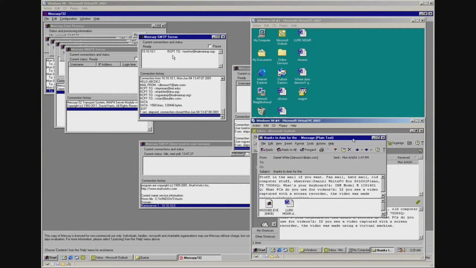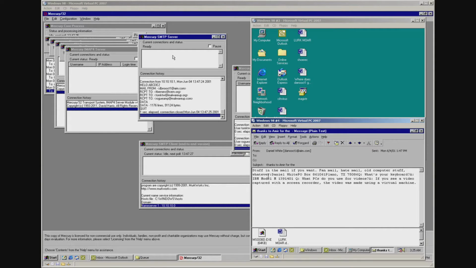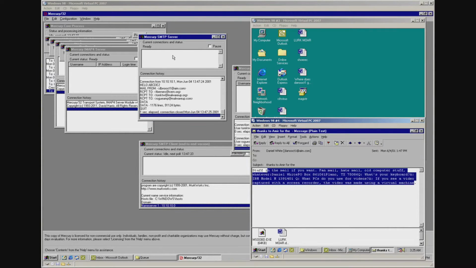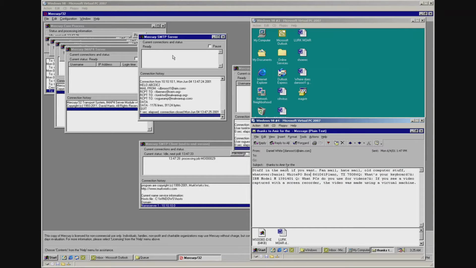Fan mail, hate mail, old stuff, whatever. And this is just the description of the Danox1 channel right here. And then it attaches a document containing this text and the subject, I believe. And it attaches the infected file as well.